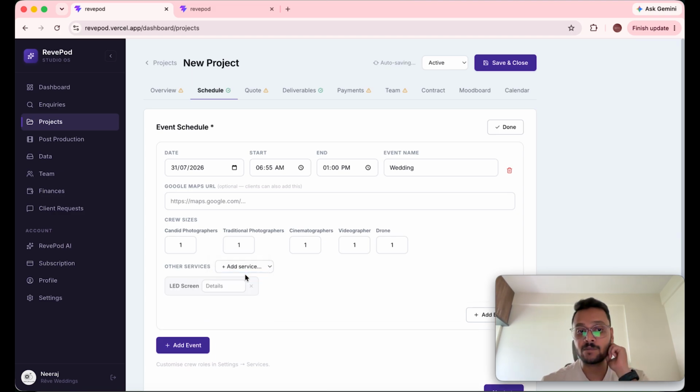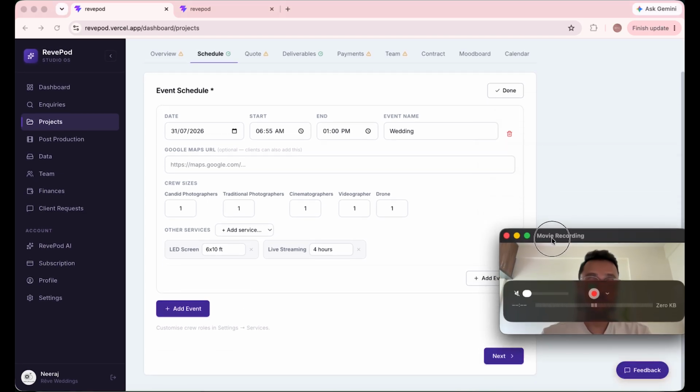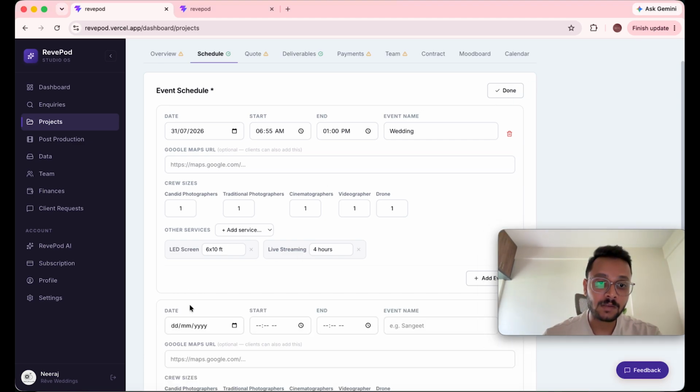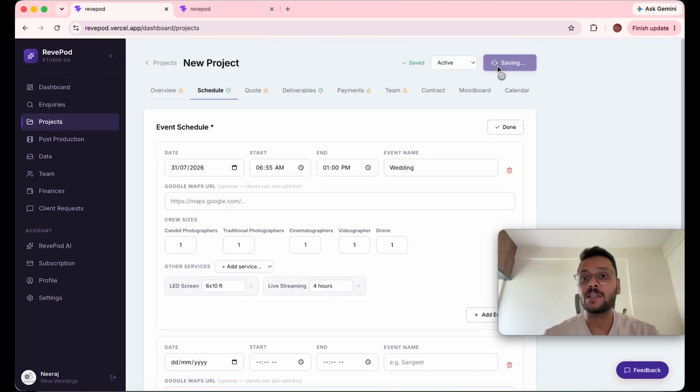You can add what services are included, the size of the LED screen, live streaming for how long, 4 hours duration. Live streaming LED screen can be 6 by 10 feet. All of this can be done. If you are interested in adding multiple events, that can also be done. Or if you want to add one more event, you can similarly fill these things, and then you can save.